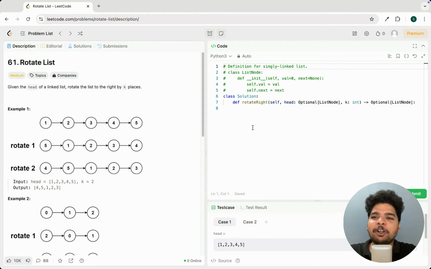In today's lecture, we'll be solving another problem on linked list. So what is the problem? It's called rotate linked list. You'll be given the head of a linked list. You have to rotate the list to the right by k places.